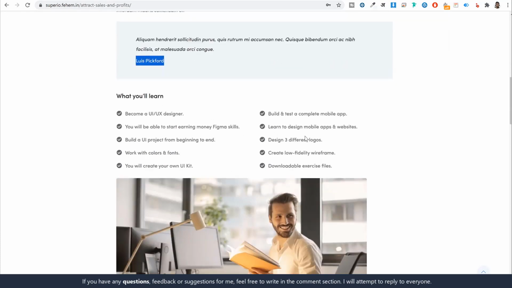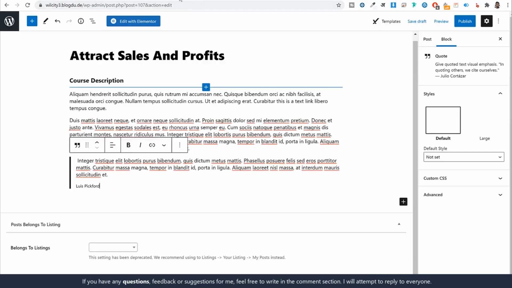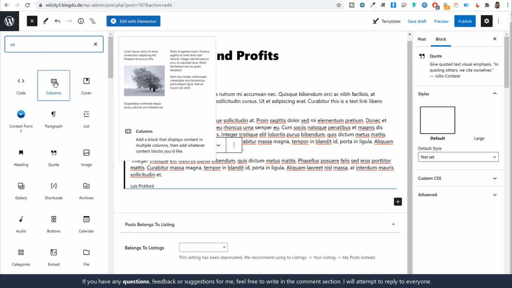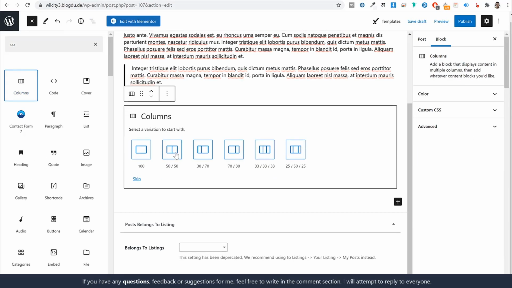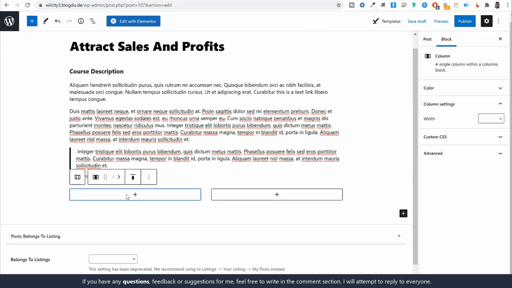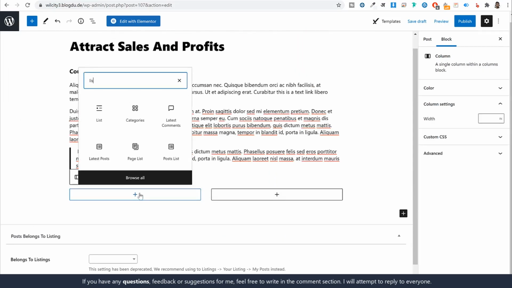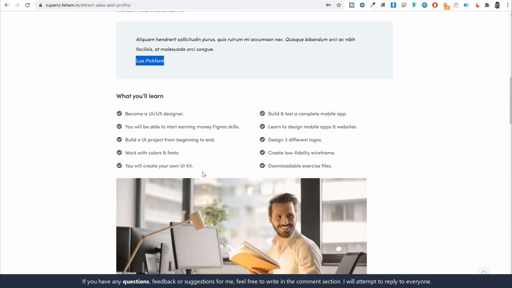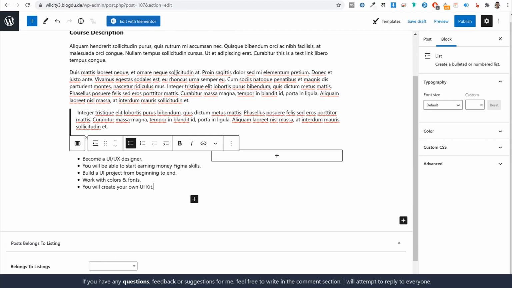Then you can also add these kind of lists, and in fact you can also add different columns. To add multiple columns, again click on this plus button and search for columns. Here you have this. Now how many columns? Maybe we want 2 columns, 50-50, so we'll select this option. In the left column, maybe I want to display a list. So search for list, and you can create your own list like this we have created over here. I'll just copy and paste it over here.